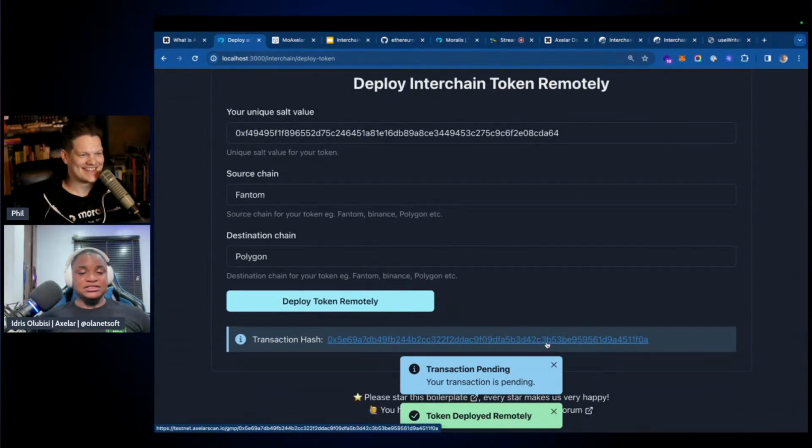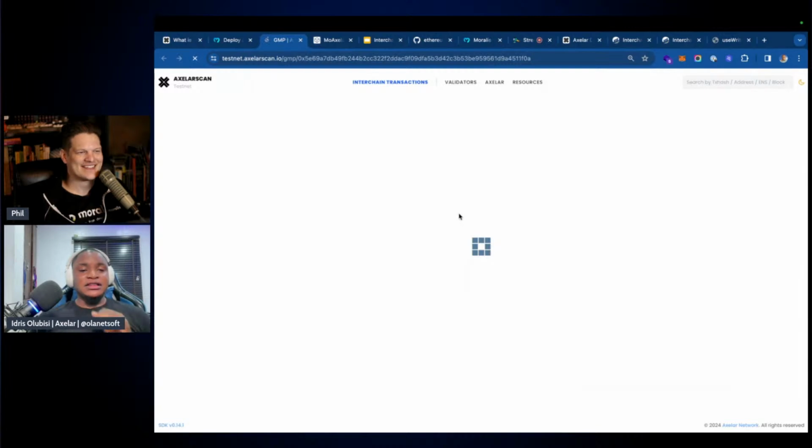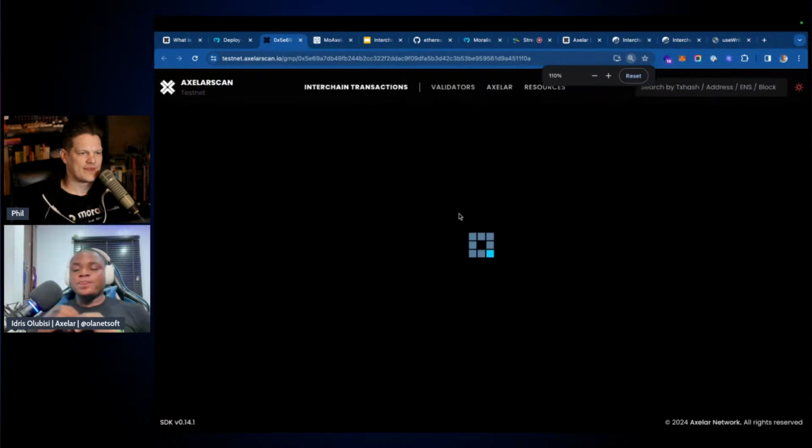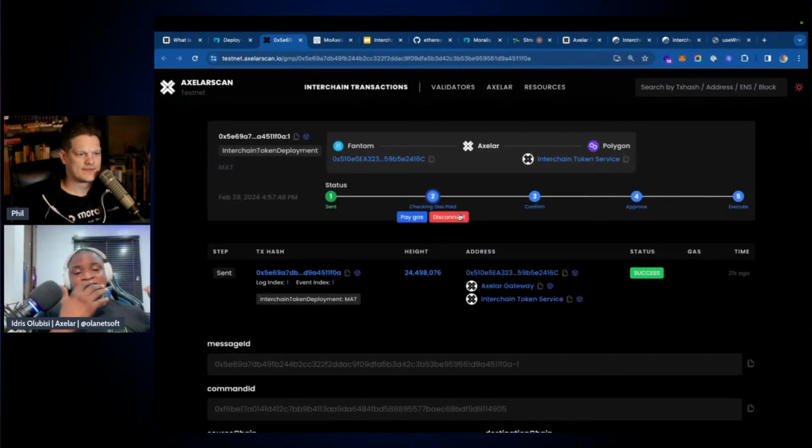And then we can take a look at the transaction hash. Just click on this, and it takes you to the Axelarscan explorer page. Let me zoom in a little bit. The gas estimation will happen, and then the system will try to deploy the token from Phantom to Polygon. In this case, this is another cool function that is available to you. If the system tries to estimate the gas needed for the transaction to go through, and for some reason the gas isn't enough, it doesn't stop your transaction.